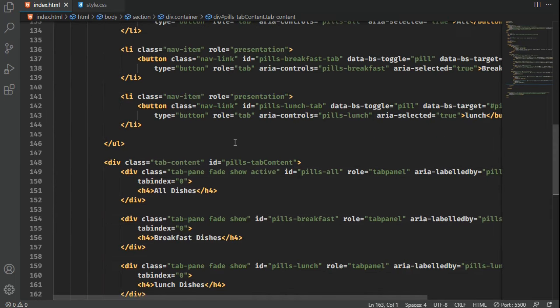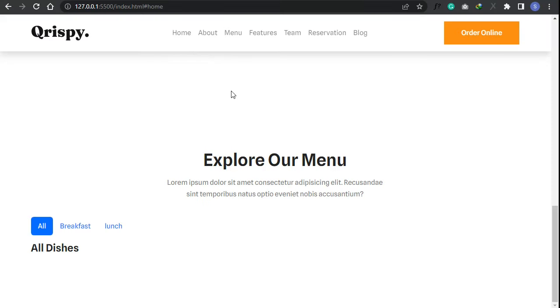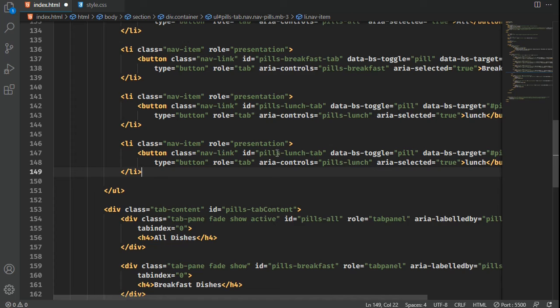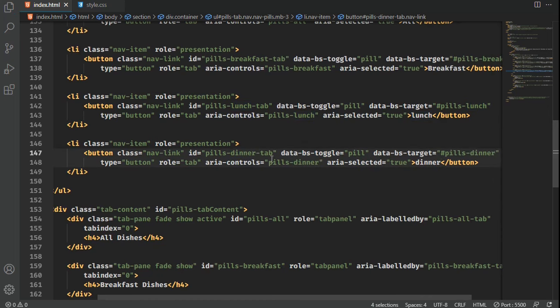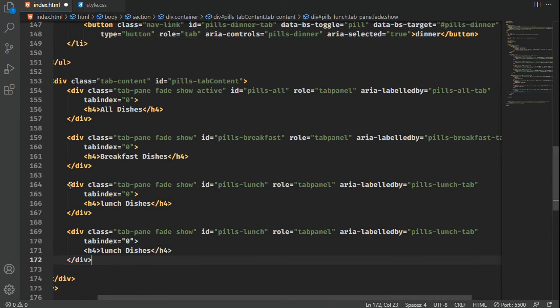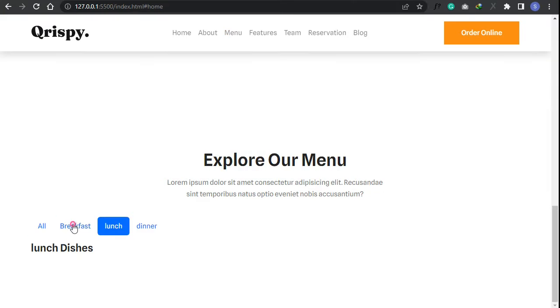Awesome. So I'm gonna duplicate this one more time. This will be for the dinner. So I'm gonna select this, dinner. So I'm gonna duplicate this, dinner. Save it, and let's see, breakfast, lunch, and dinner.